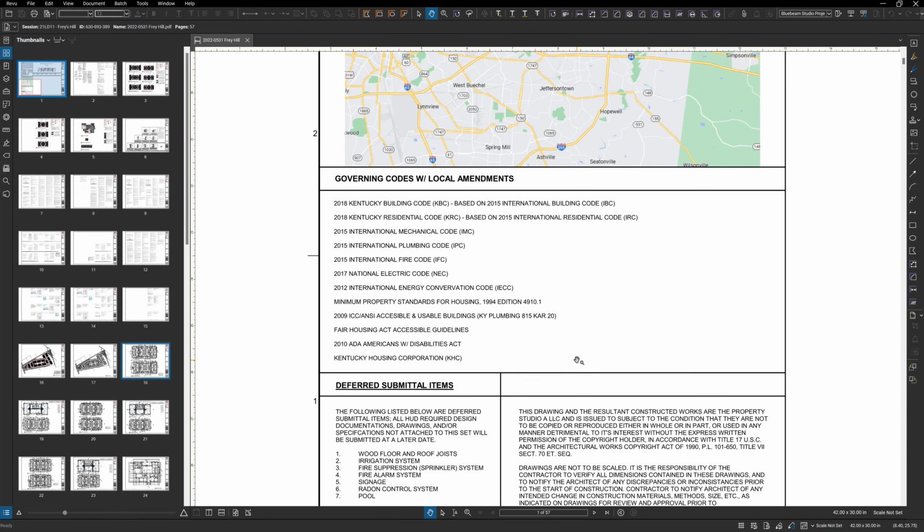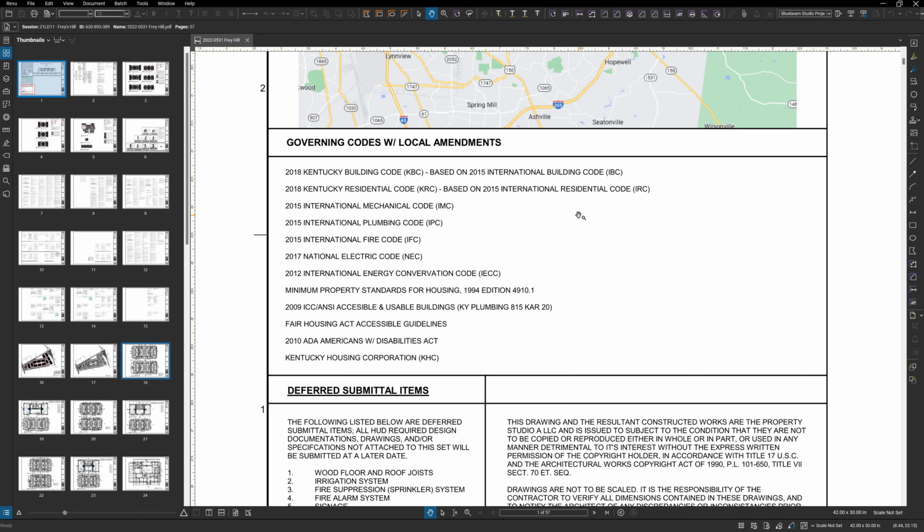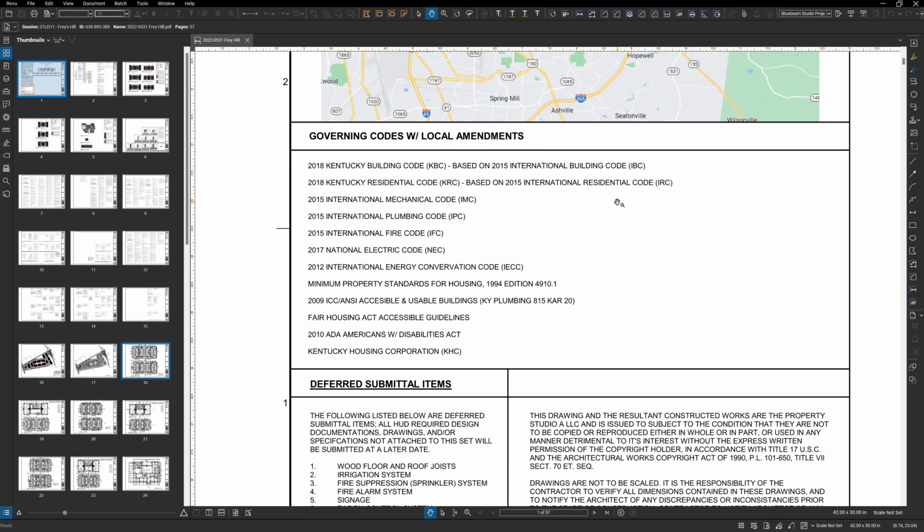Moving down, governing codes with local amendments. This usually comes from the authority having jurisdiction, also known as the AHJ. Usually it's governed by the local city or county that you're in. It's very rare that the state will actually determine what codes you're supposed to follow. But what I see here often is the abbreviation doesn't match the code for whatever reason, or that people just blatantly put the wrong codes.